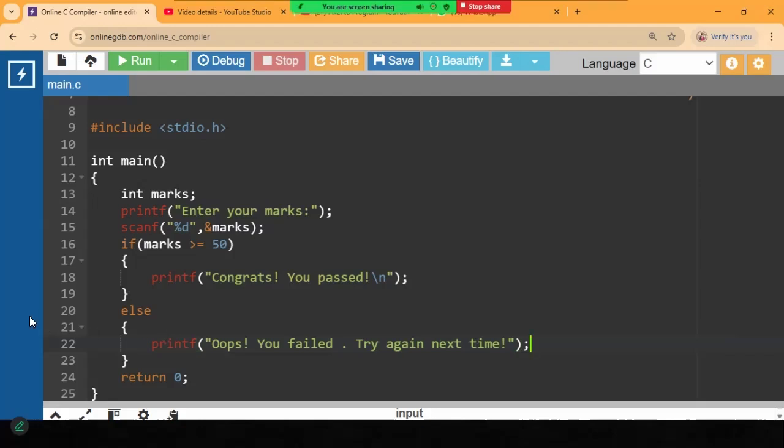So let's go through this program. At first, there is user input as marks. The program asks the user to enter marks. Then we go to the condition checking. If the marks are greater than or equal to 50, then the if condition is true and the if block will run: congrats, you passed. If the condition is false, if it is less than 50, then the else block will execute: oops, you failed.